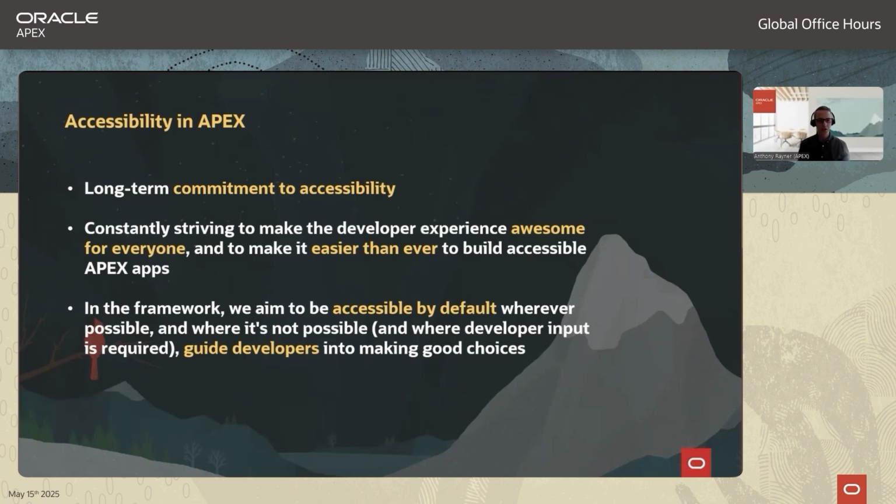It would be wonderful if we created a framework which you could use as a developer and you never need to think about it. You never need to think about accessibility. But unfortunately, and through no fault of Apex or any development tool, it's just not possible to provide a tool that can do this. And there will always be input, configuration, decisions that need to be made by a developer to make sure that it is truly accessible.